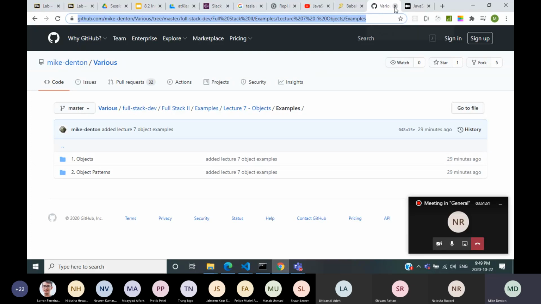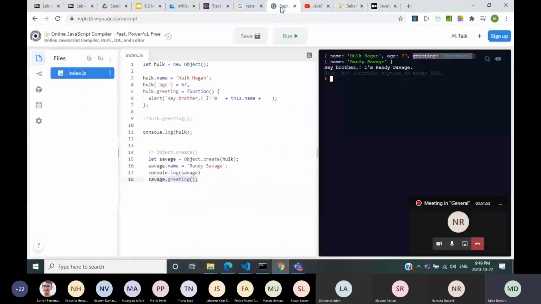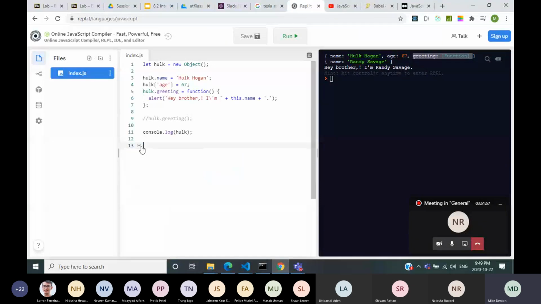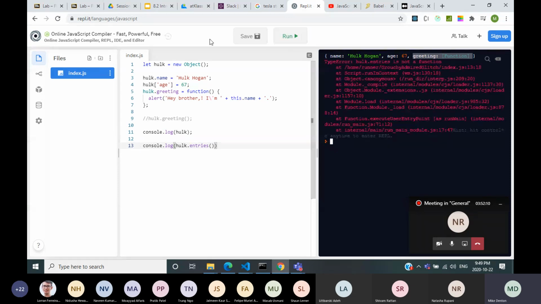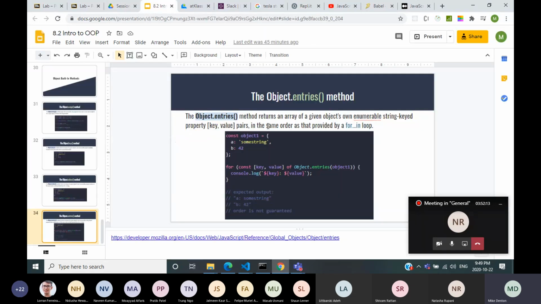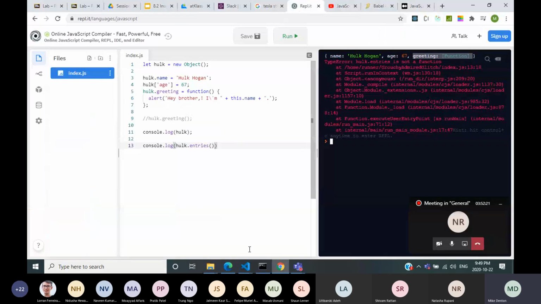So let me close this. I'm sorry, going back to that REPL. All right, so if we needed to remove this and we just wanted to console.log .entries, is that going to work for us? Let's see. It's not a function. All right, so entries, maybe it's not treating it like an object. Let's see here. Where is it? Here, .entries.